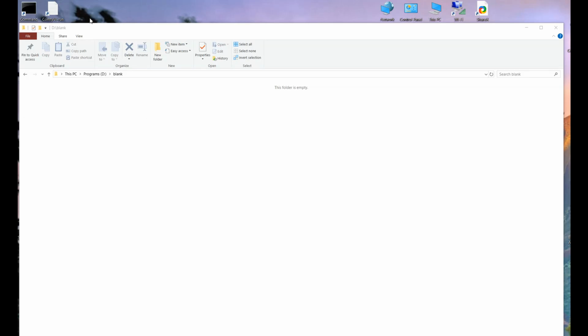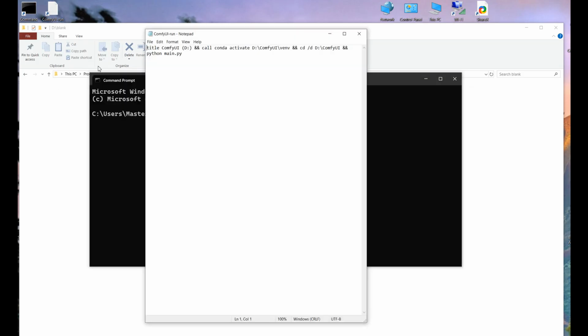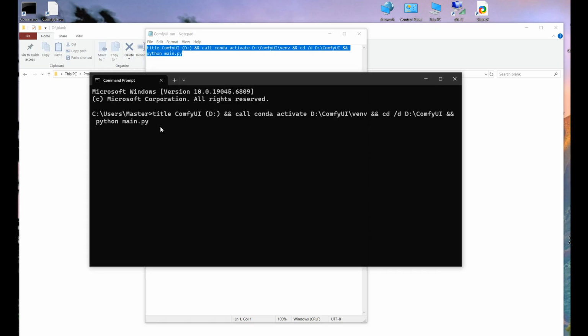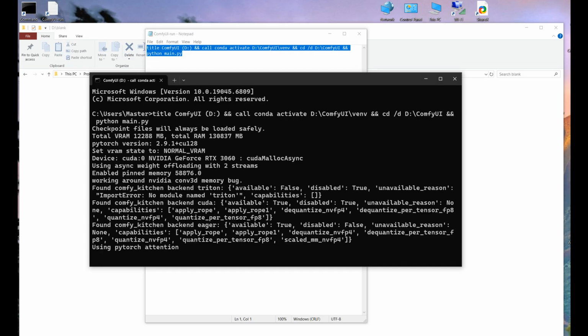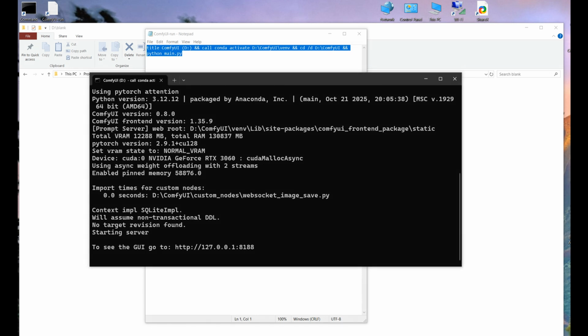Save the file and place a shortcut to it on your desktop. Then open a command prompt window, open the ComfyUI run text file, copy the command, paste it into the command prompt window, and execute it. As you can see, this significantly simplifies the process of launching ComfyUI. Keep this command prompt window open while using ComfyUI.